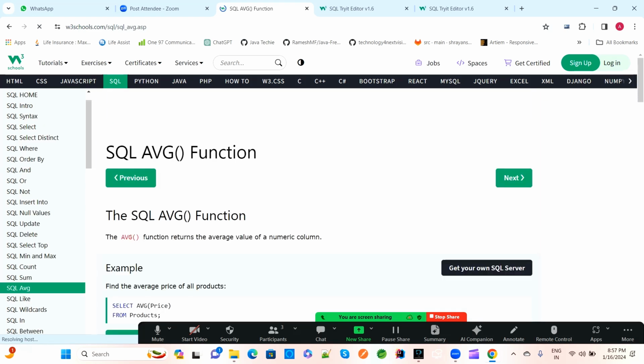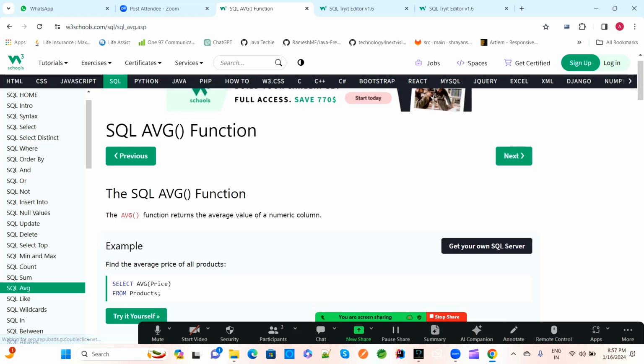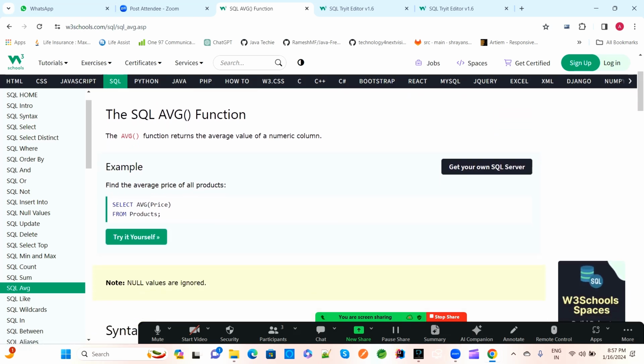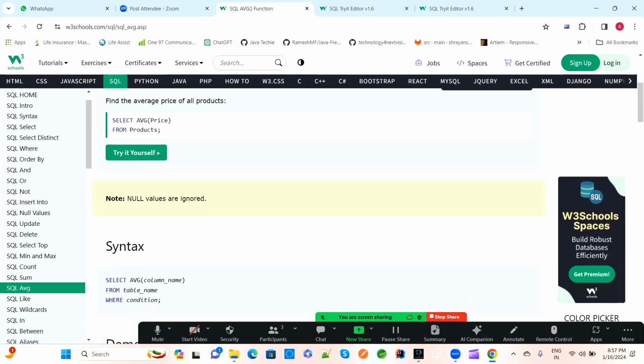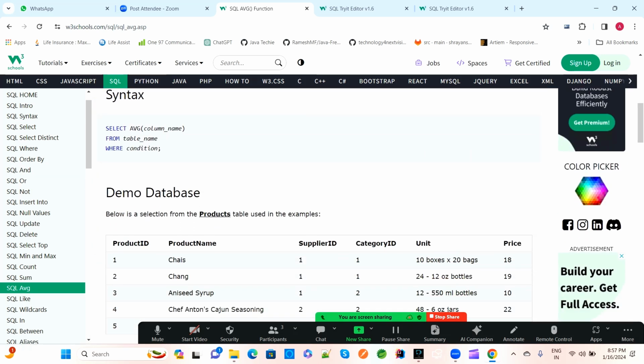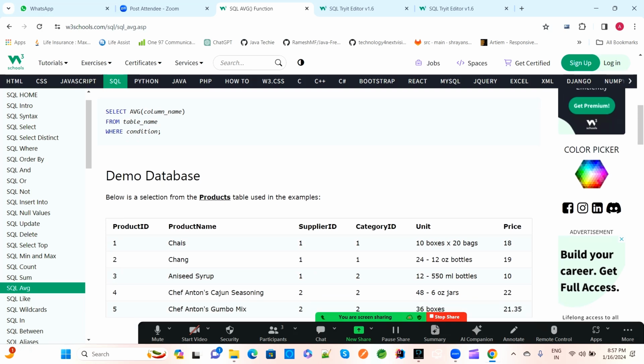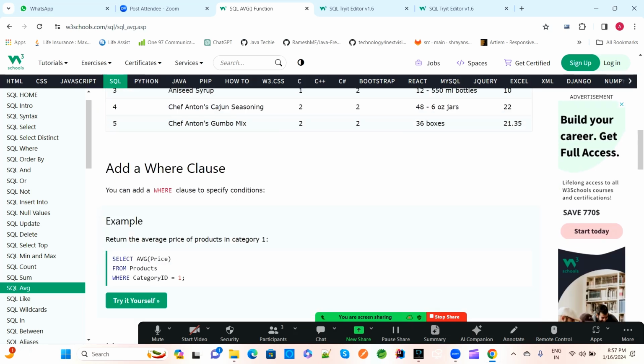Sum will be there. Then average will be there. Average, if you want the average price from this product table, like what will be the average price: total of the prices divided by the total number. Like that we can use average and all.